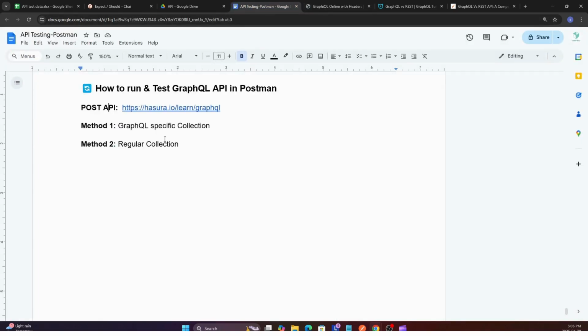And also in Postman, to test a GraphQL API, there are two methods. One method is that Postman has a specific collection dedicated to GraphQL API testing, as well as the regular collection we have seen, where you create a collection and a request. You can use both, so we'll see both ways. Let's see the first one, method one, the specific GraphQL section for GraphQL API testing.